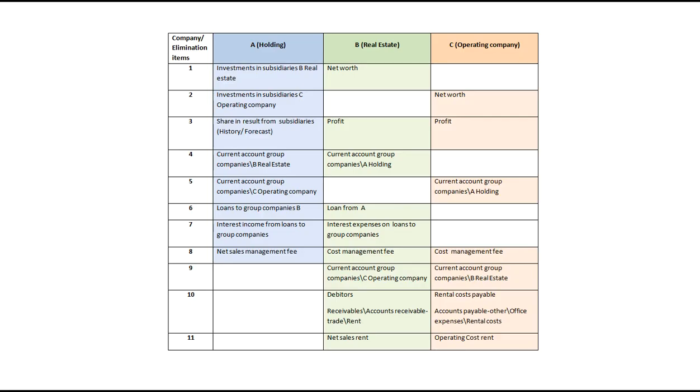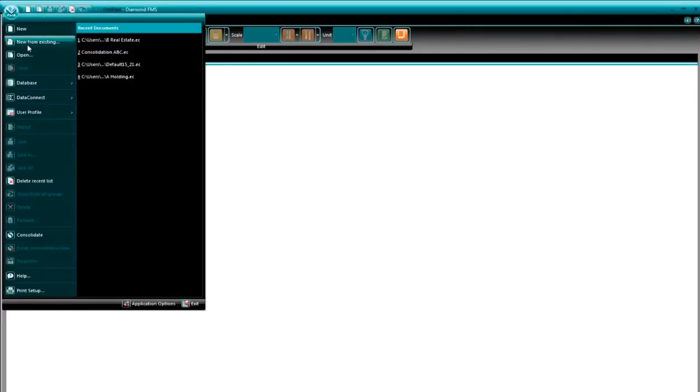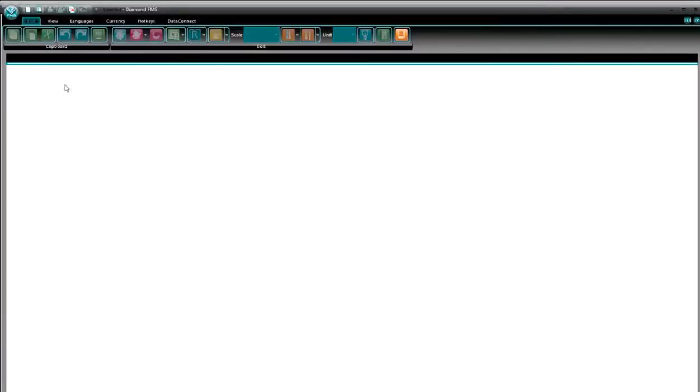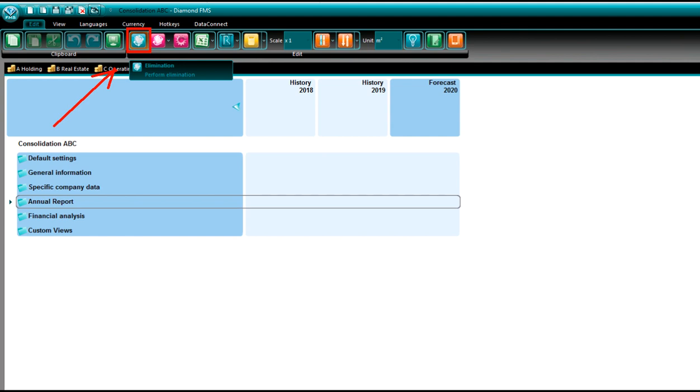I've created the following overview of the eliminations in our example. It can be downloaded. Remember that you should always open the consolidated file first. That way, Diamond will open the set of all source files at once in the correct order. In the Edit tab, you can find the Elimination button. It will be active only if the consolidated file is currently in focus.